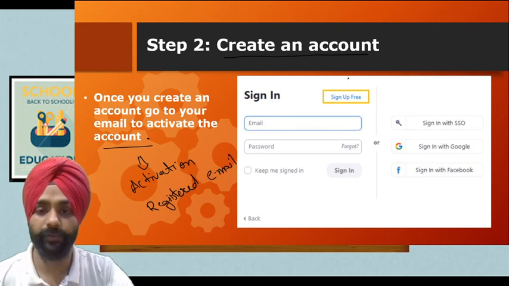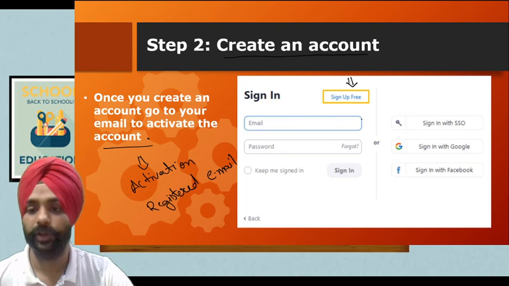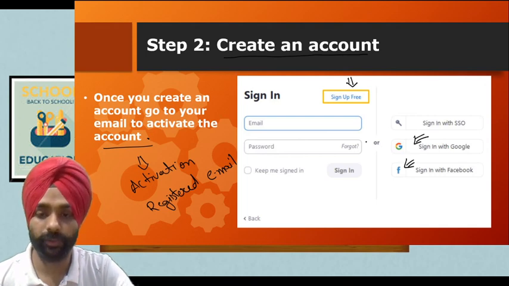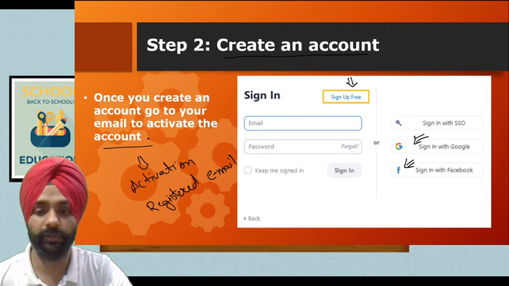See here, sign up for free. You have to click on this, and then you will have to set up your email and password. You can also sign in with Google or with Facebook. This is also present. If you don't want to create another email ID or register with your email, you can easily sign in with your existing Gmail account or with the Facebook account.